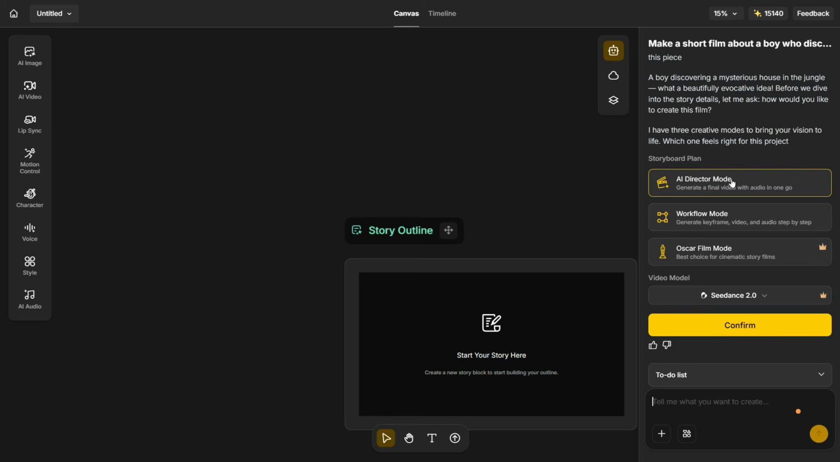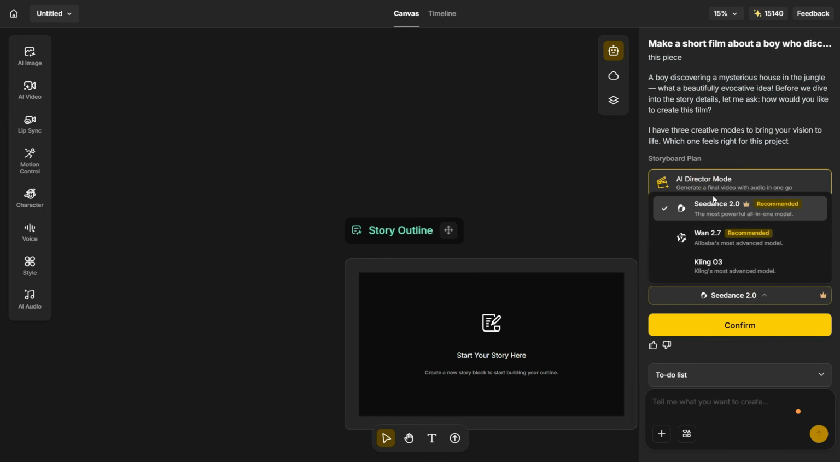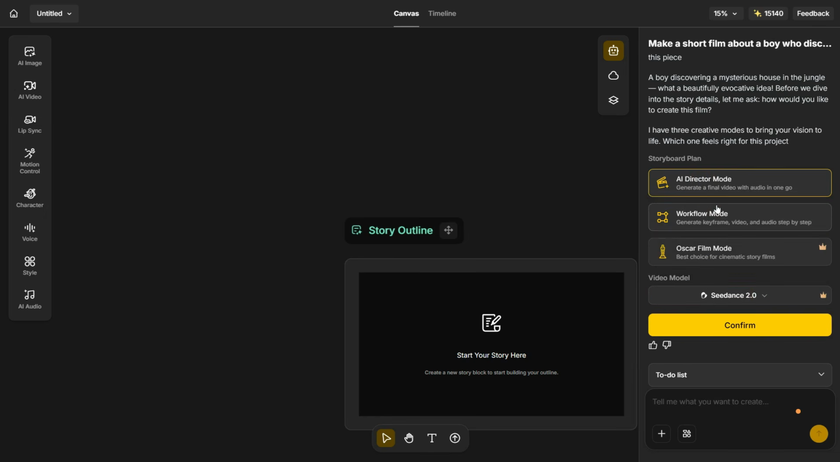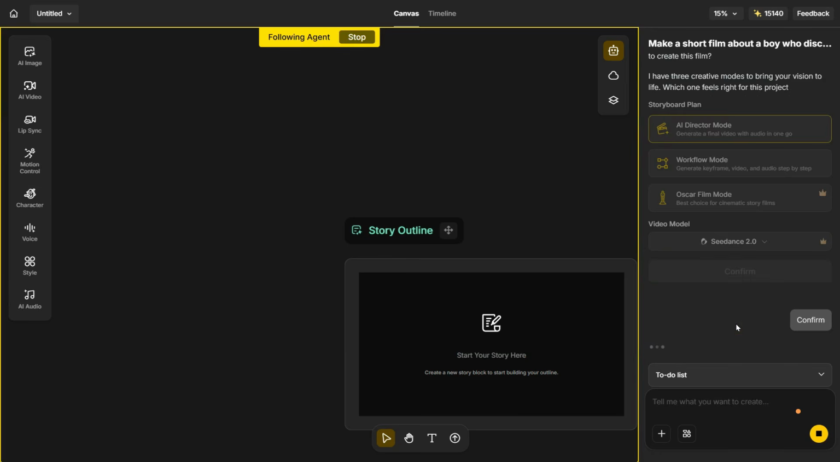AI Director Mode automatically generates a complete video concept for you, while Workflow Mode gives you full control over each stage of the creation process, and Oscar Film Mode turns one idea into master-level scripts and videos. For this tutorial, I'll be using AI Director Mode. Next, we will choose the video model. I will go with C-Dance 2.0, and then click on Confirm.